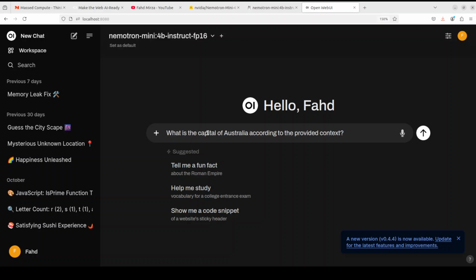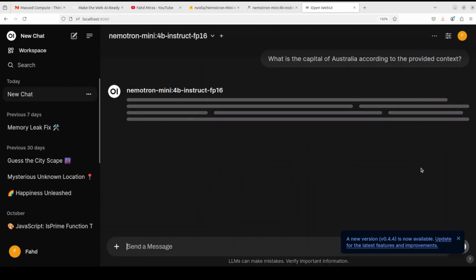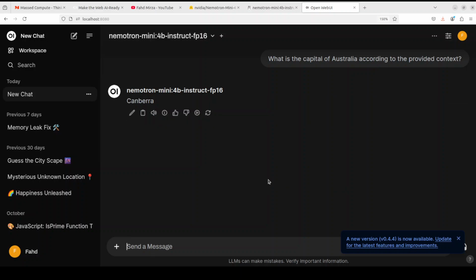So in the first one, I'm asking it what is the capital of Australia according to the provided context, but there is no context I have provided. So let's see what it does here. Let's wait for it. It says Canberra. Now the answer is correct, but I was hoping that because I haven't provided it any context, it should mention that anyway. But it is good that it has given us the correct answer here.